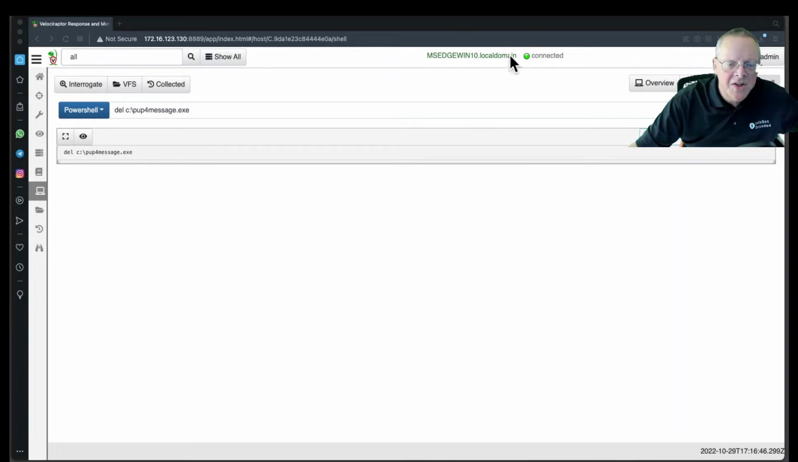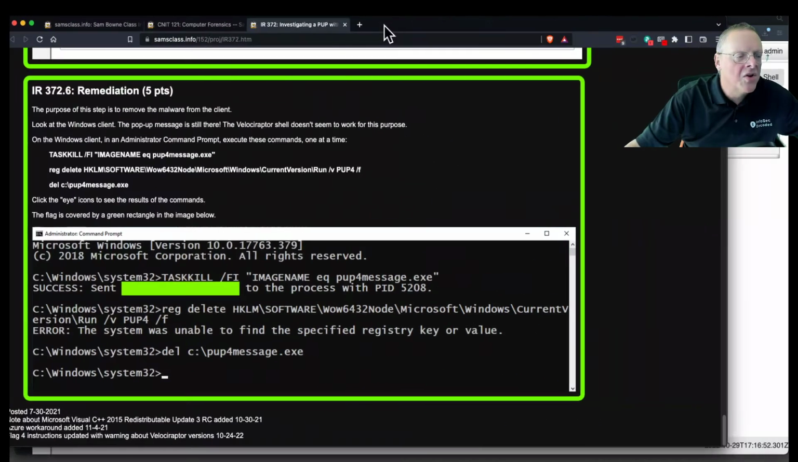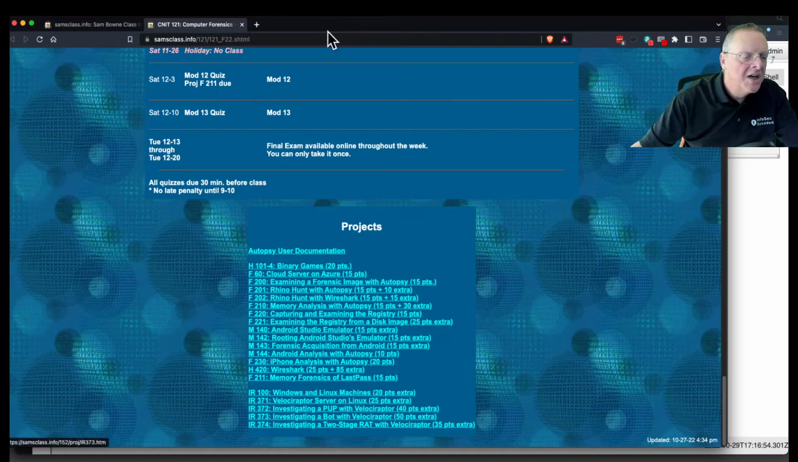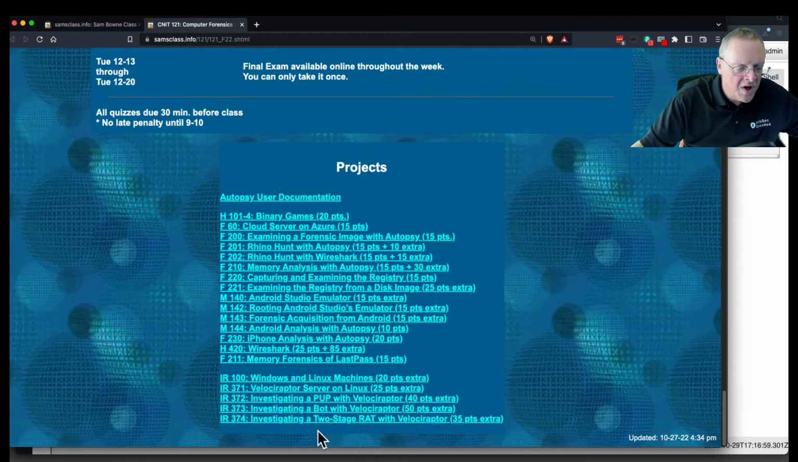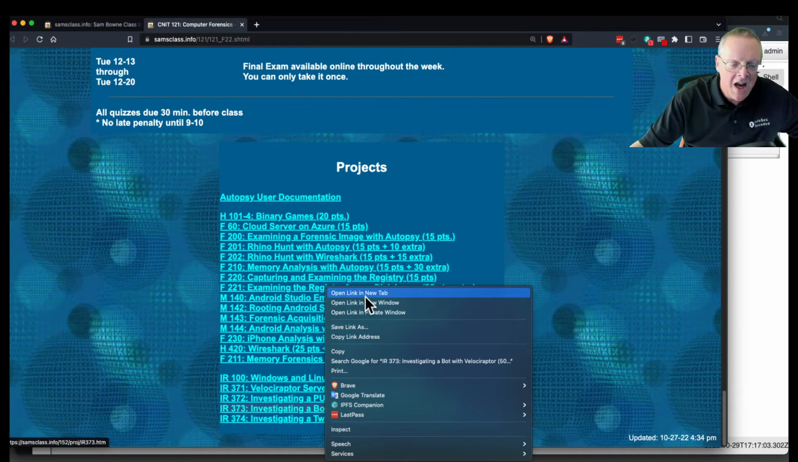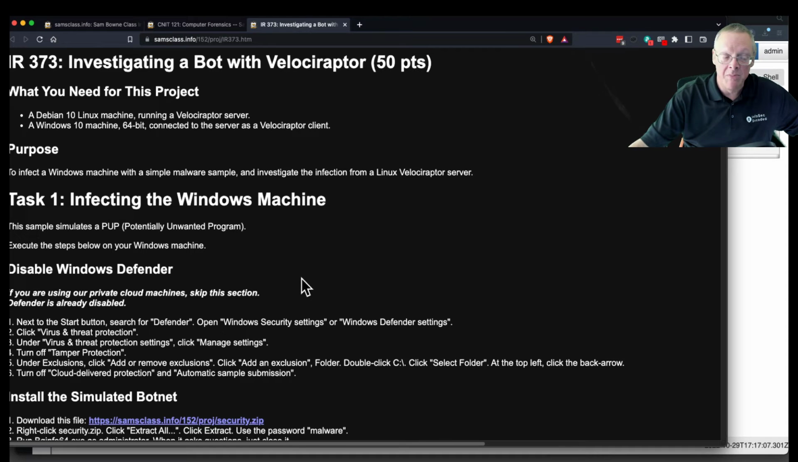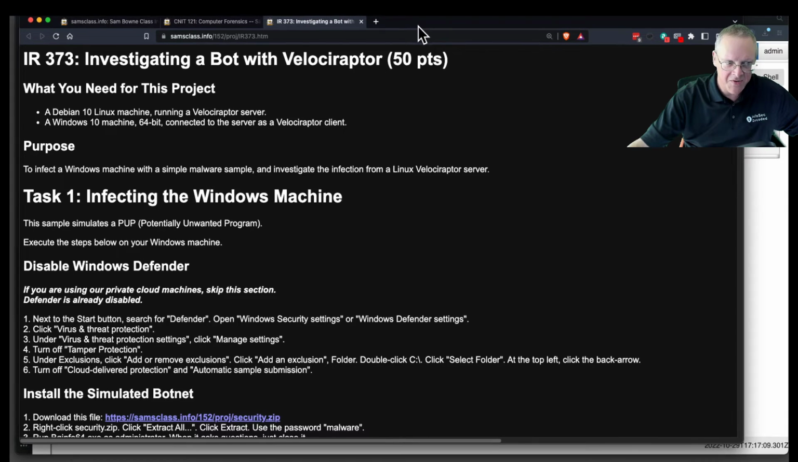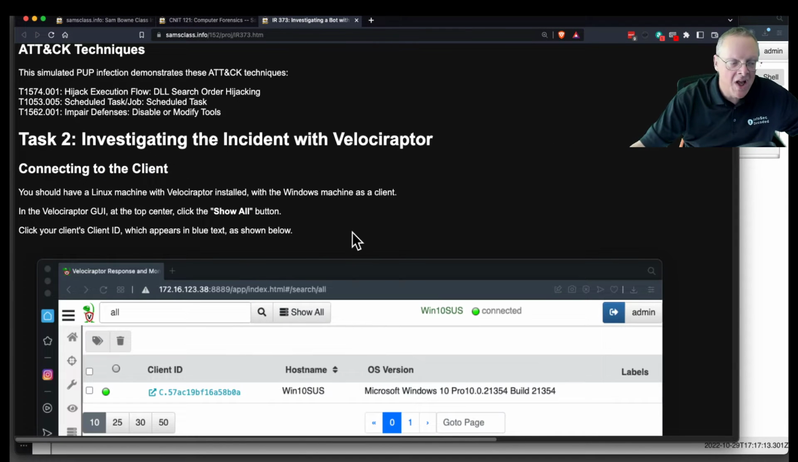All right, so that's the step. That gives you the basics of how to use Velociraptor. And I put a couple more here you can do that are all similar. Here's one where you investigate a bot, and here you investigate a two-stage rat, and they're all pretty much the same. You install some malware, which is just some simple batch file I wrote that does a few things that the bad guys do, and then you investigate it with Velociraptor.